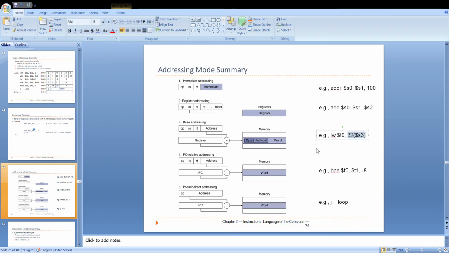It's called base addressing. And then we also saw PC relative addressing. For example, in BNE loop, if these two registers are not equal, you're going to jump -8. That means you're going to jump back. So in this case, -8 is relative to the PC value. That's called PC relative addressing.